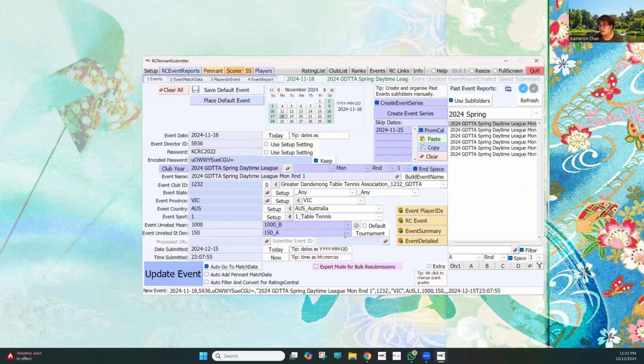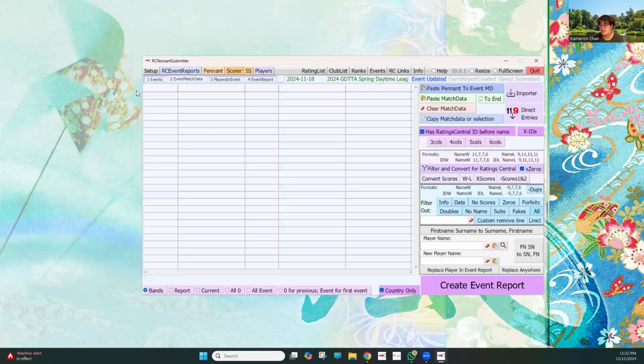All right, so I'm going to choose round 1 because that's the one I want to update. And then what I would do now is click Update Event. The first thing I should do when I am on this page is uncheck this, okay? I don't want that. That's only really useful if you're importing or doing a resubmission, but we're not doing any of that. So I want to have that unchecked.